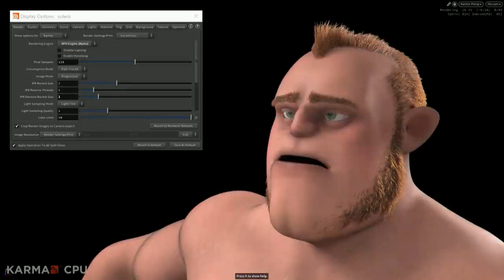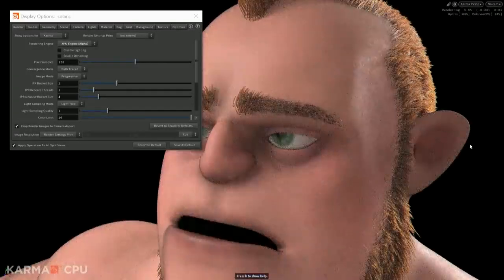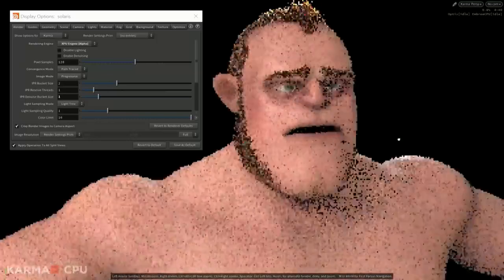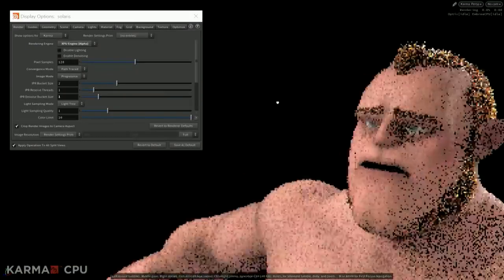Now, switching to XPU, you'll notice that it renders almost immediately. Now, granted, there is no SSS available in XPU yet, but you can see that almost immediately the hair resolves to a point that it can be evaluated.